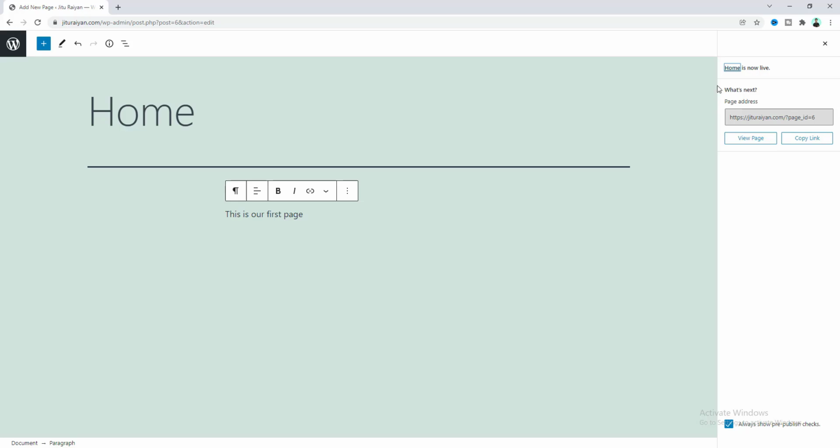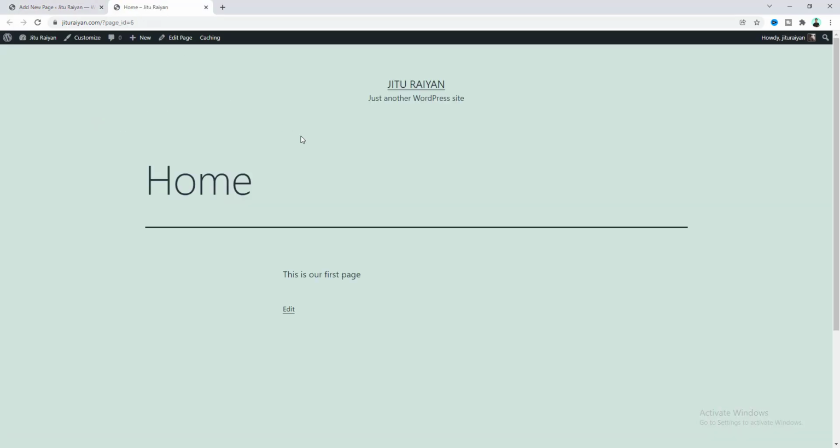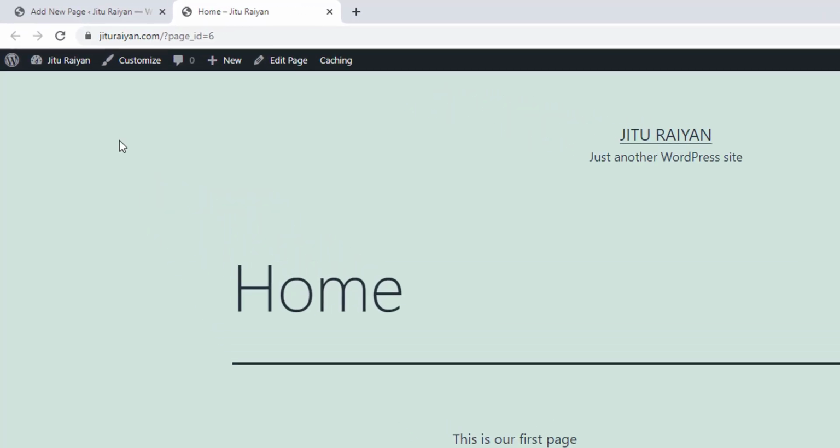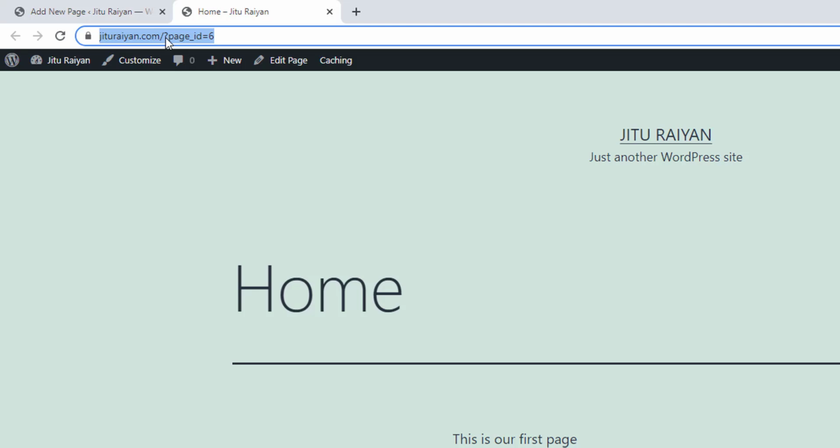If we want to preview our page, we just need to click on this link. So let's open this on a new tab. And here we can see this is our page. This is the page title. This is the page content, which is great. But here, if we look at the URL of this page, you can see this question mark, then page ID equal to 6.